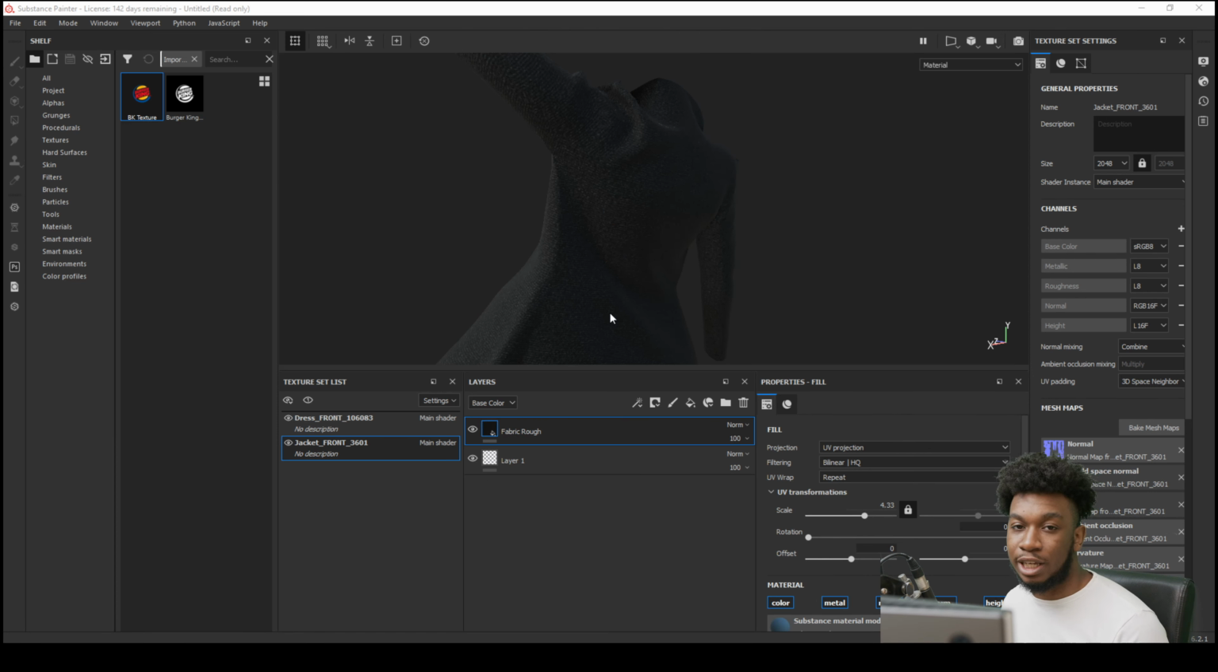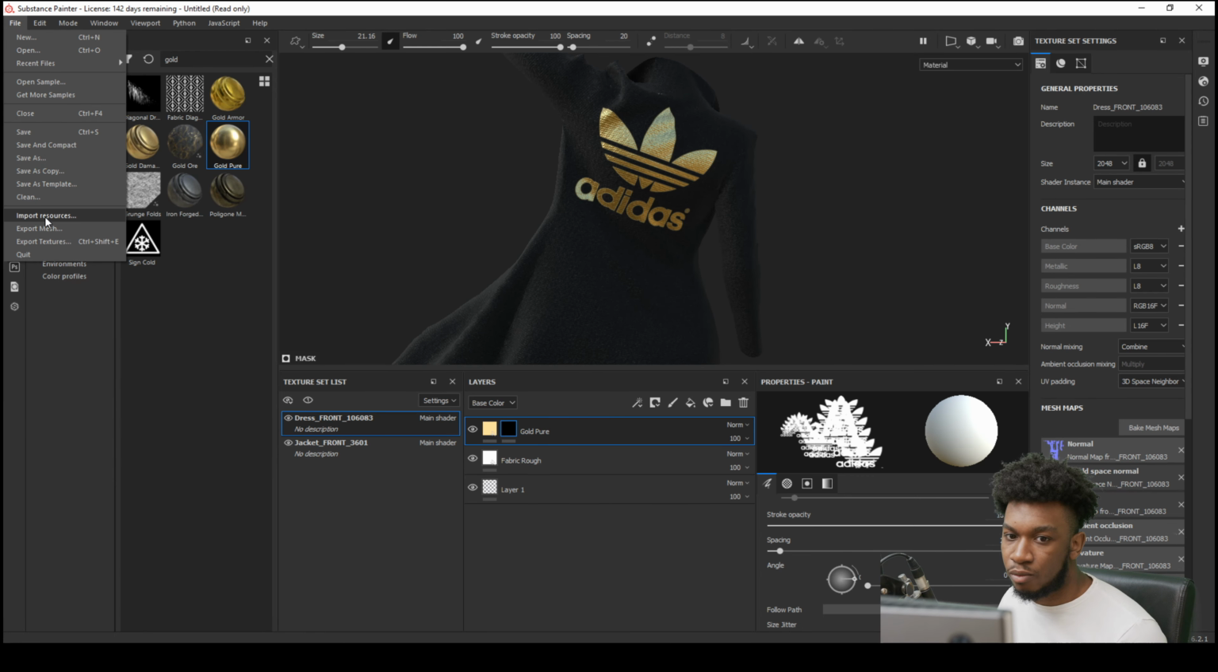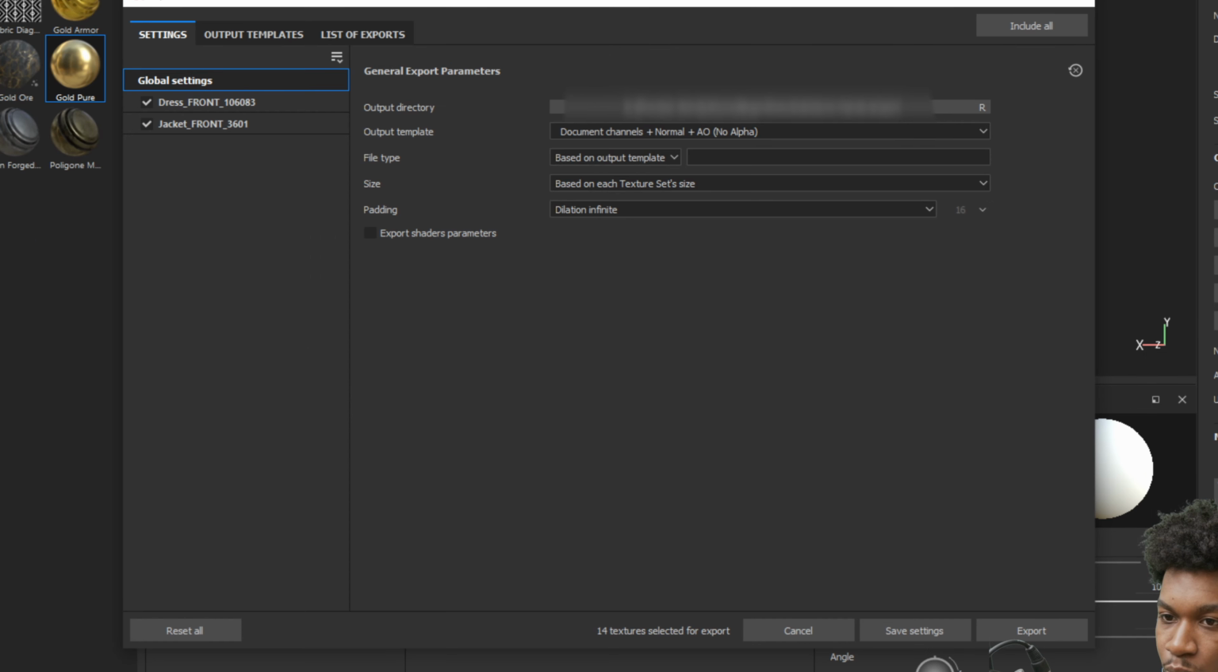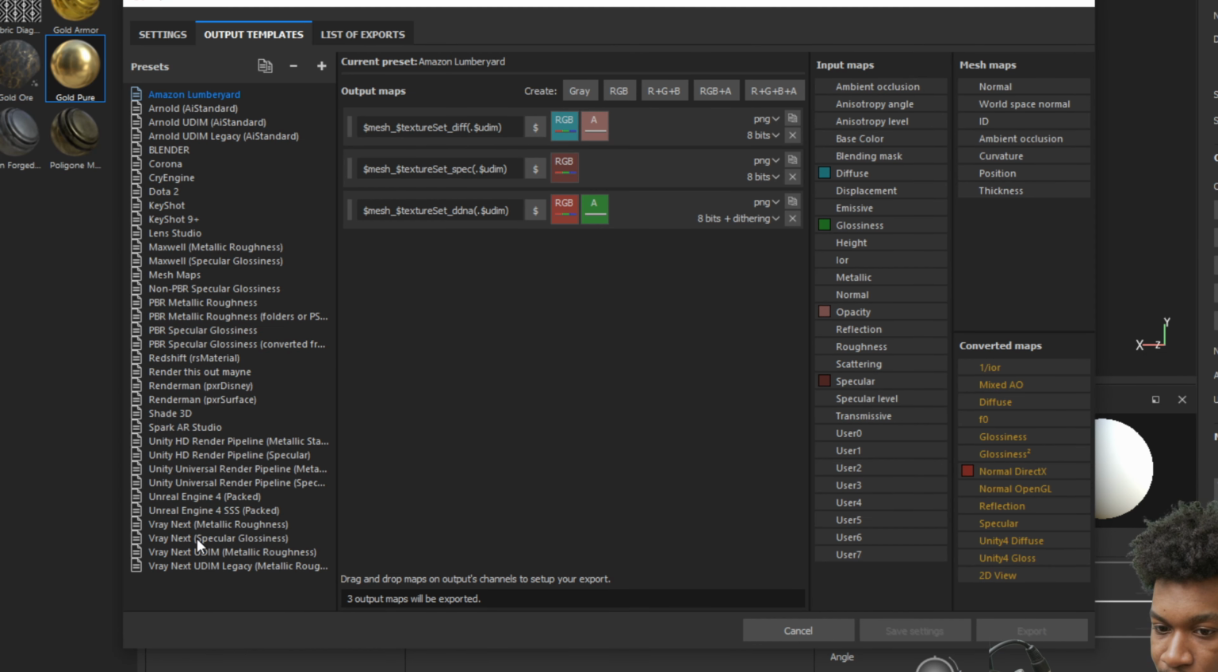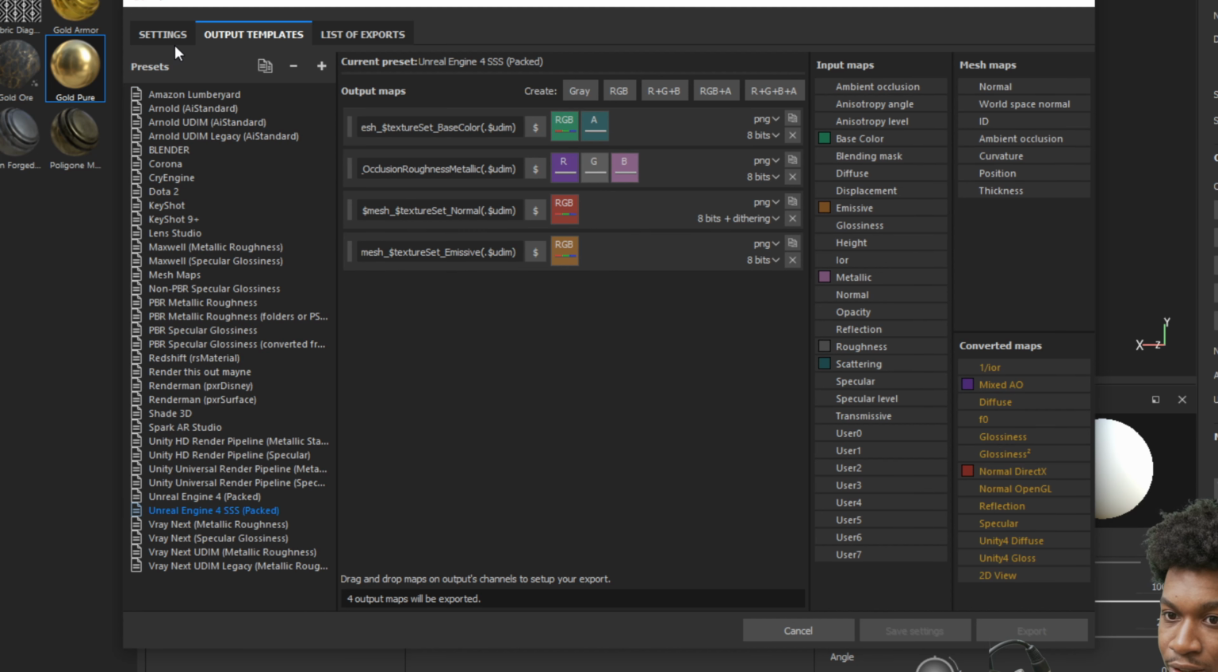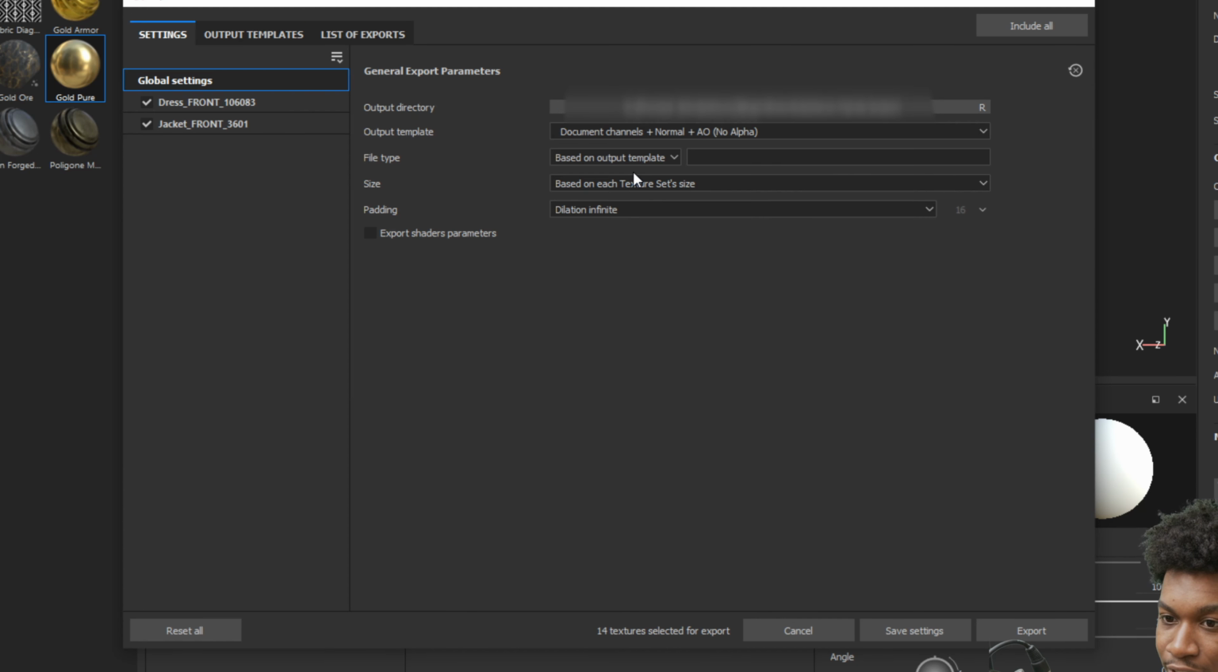Now I'm just going to show you the Adidas one and then show you the quick settings to export it into Blender and my render settings. So what I'm going to do is go to File, Export Textures. This window is going to pop up. I'm going to immediately go to Output Templates and change it to Unreal Engine SSS Packed. Go down to Settings, change the size to 4K because we're going to make it a 4K texture, and then save it to your folder of choice. And I'll see you in Blender.